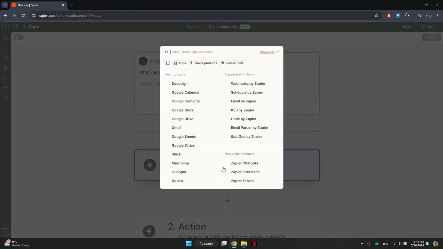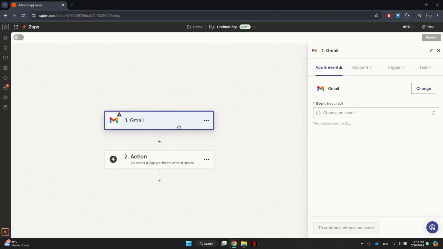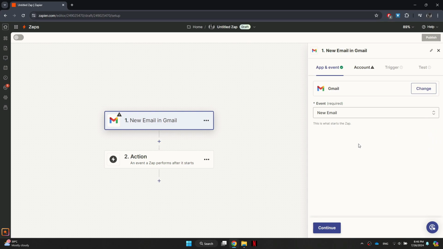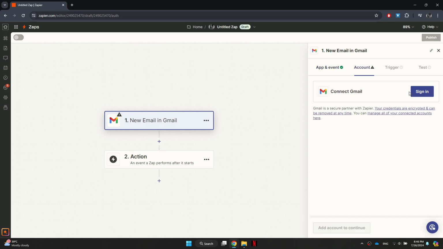For the trigger of your Zap, select Gmail from the pop-up menu. Now choose a specific event like whenever a new email is received and tap on Continue. You will then be required to sign into your Google account to connect it.